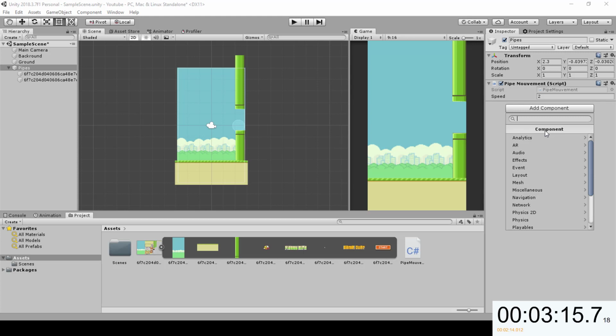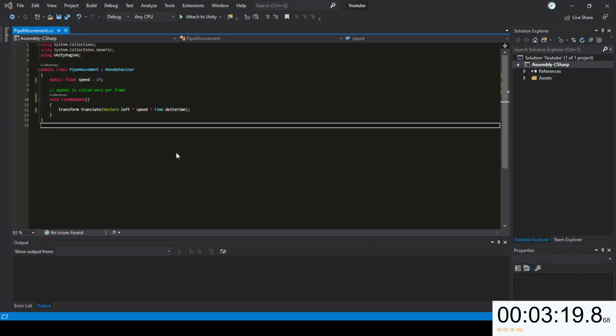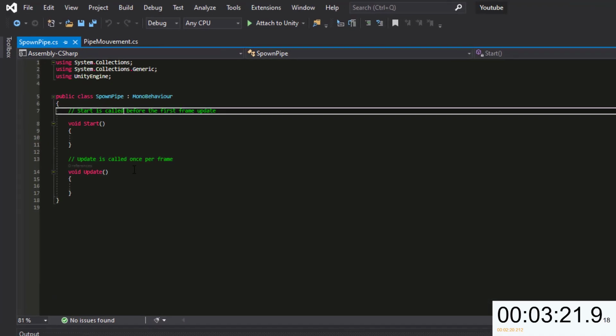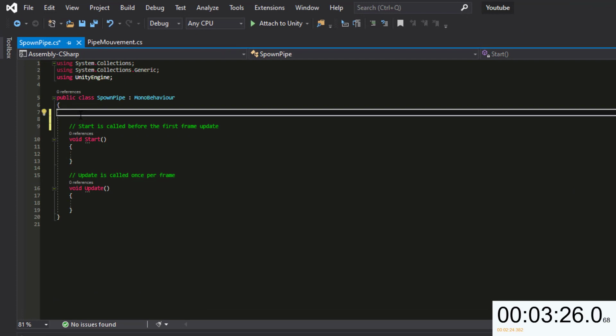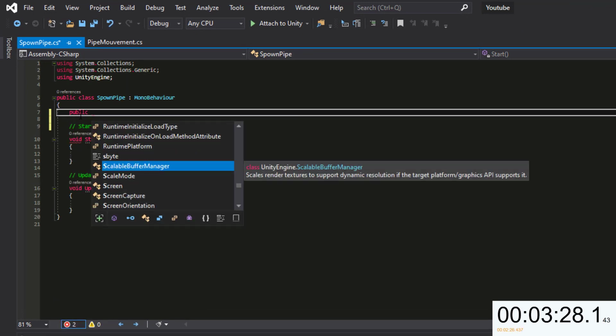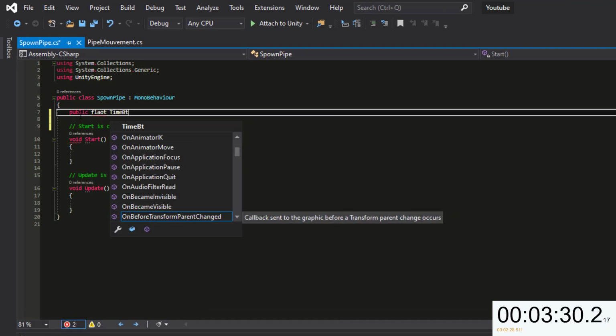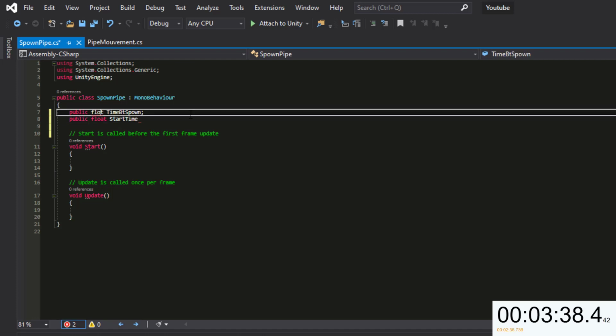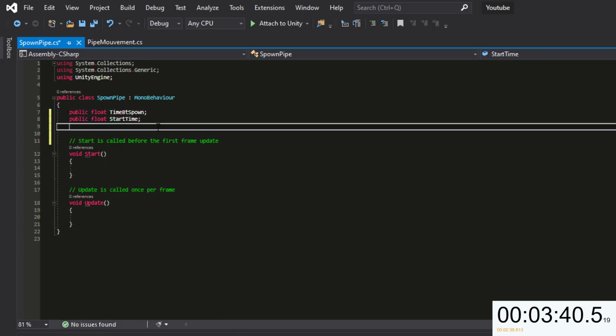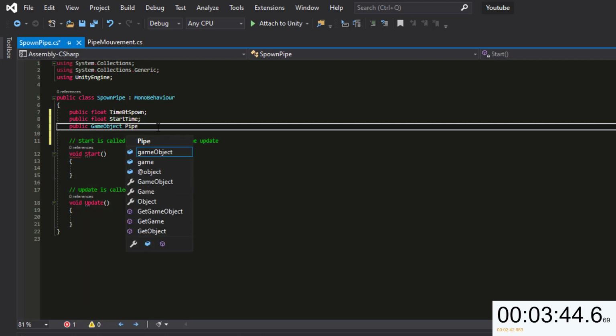Let's make a new C# script and name it spawner or spawn pipe. We should be good to go. Now we have to keep track of the timer. So let's make a public float and name it time between spawn, which is going to be the variable that updates every frame. We make another public float and name it start time to play the role like a time resetter. And of course we have to call the game object, call it pipes.